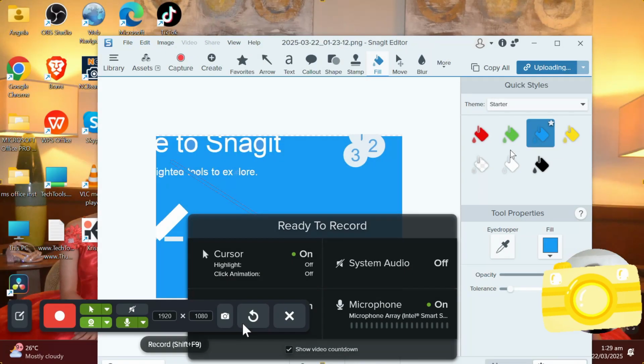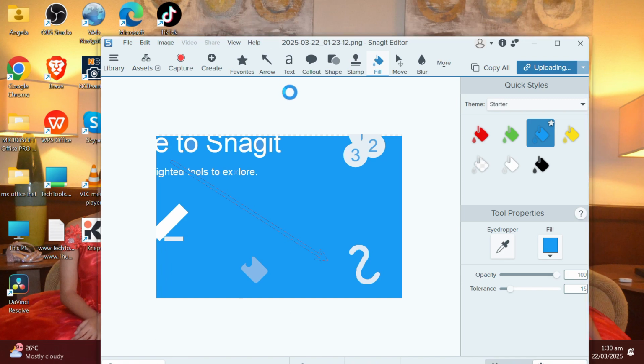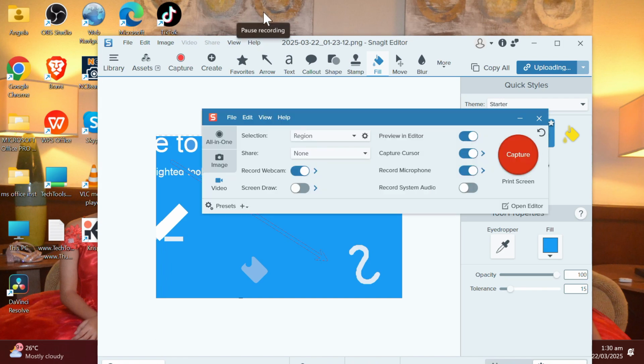You can choose to capture the entire screen or just a specific region, similar to how you capture images. Once you have made your selection, click the Record button and Snagit will begin recording your screen. When you are finished, click the Stop button. Snagit will open the recording in the editor, where you can make basic edits, such as trimming the video, adding text annotations, or highlighting certain areas of the screen.